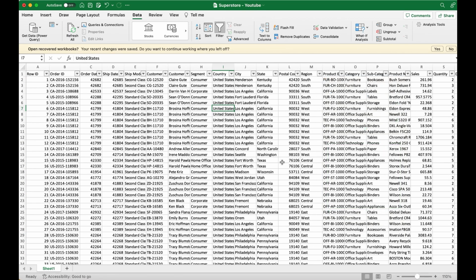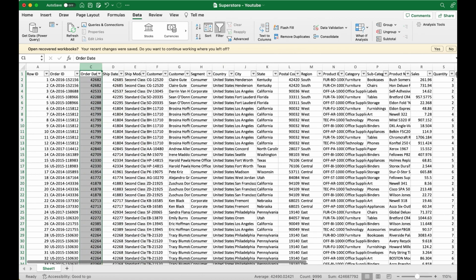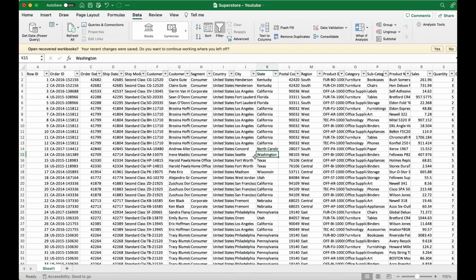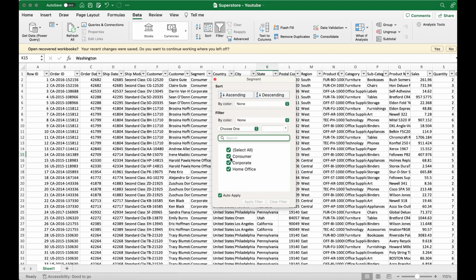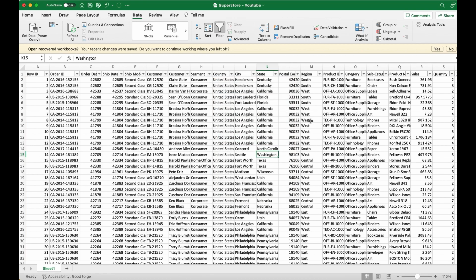The other reason for applying filters is the ability to quickly see the values of the data set. For example, we have 9,996 rows of data. However, if I click this particular button, I realize that under country, we have data only for United States. Okay, I can click on segment and I can see that there are 3 types of segments for which sales have been made. So this is the advantage of using filters.